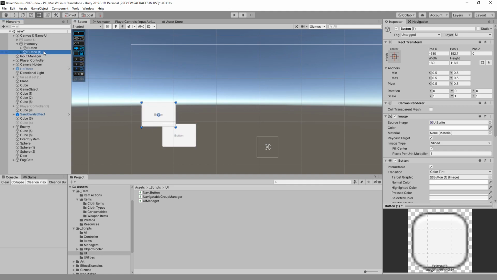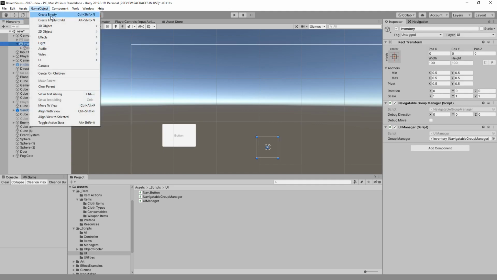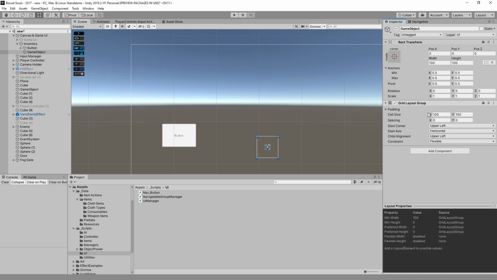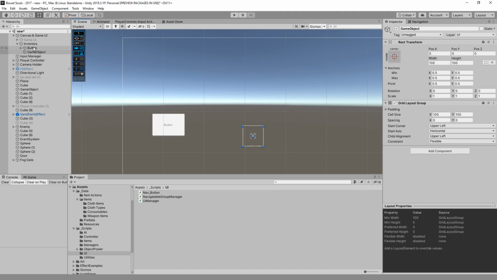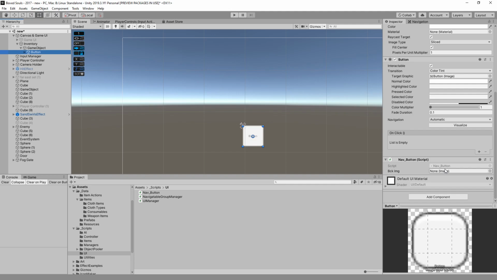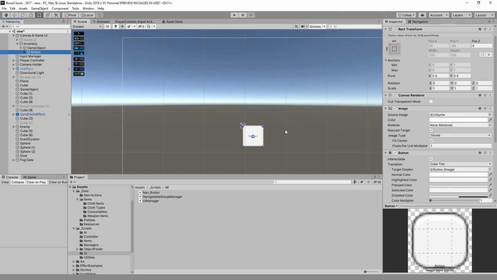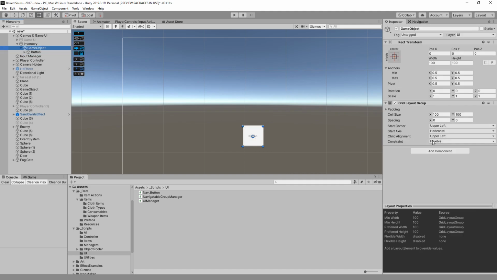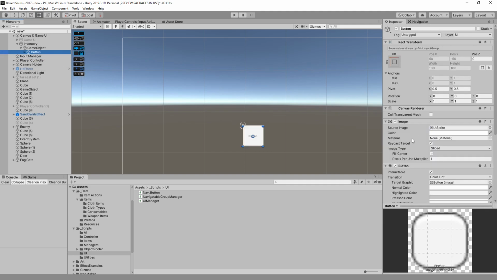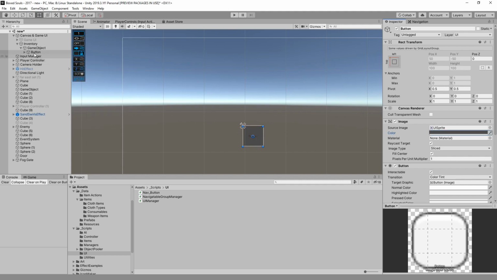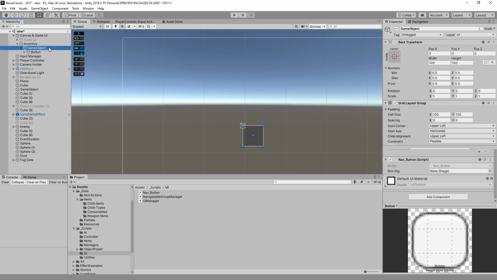For that, I'm just going to create an empty object, which I'm going to add a grid layout group. And inside that, we can add a button, which we can, of course, offset. It doesn't actually need to be a button. It can be anything else we want. So let's change this a little bit. Let's maybe lower this.